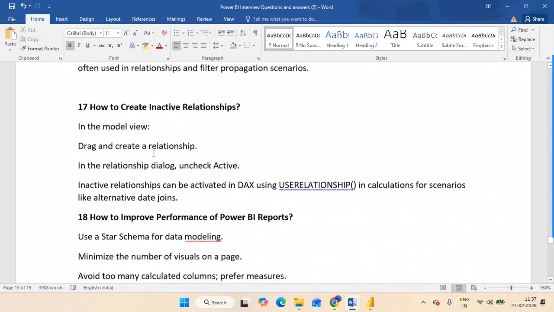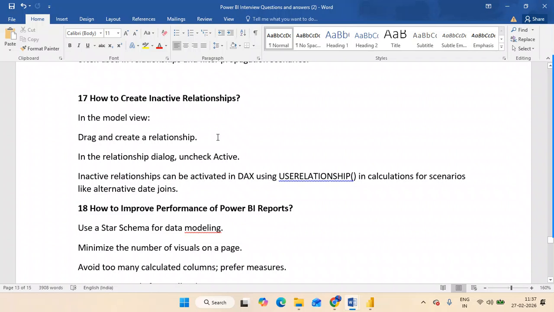Okay, how to create an inactive relationship? What is the meaning of an inactive relationship? Let's say you have two tables that are connected, and you want to connect an extra relation between them. When you create that, it will show there is already a relation created. So I'm going to create an inactive relation. First, here it is showing how to create it: drag and create a relationship, and in the relationship dialog uncheck the active option, which makes it inactive.